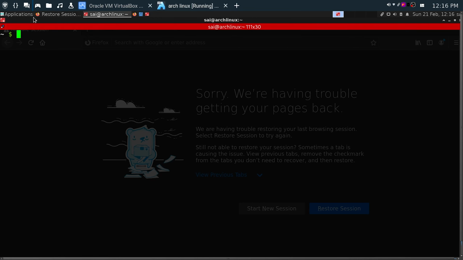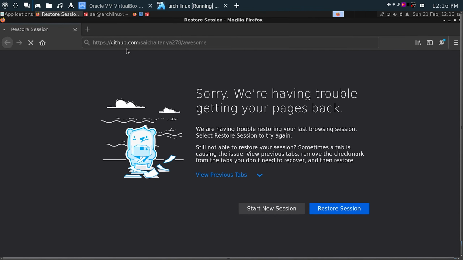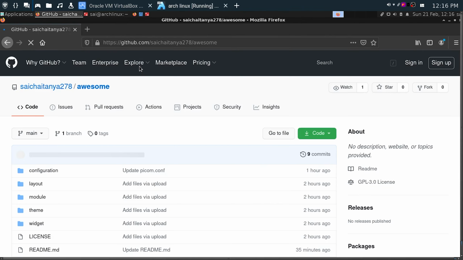So first of all, open your browser. I'm opening Firefox here. Just go to this link, github.com/chaitanya278 awesome. Otherwise I will give the link in the description also.